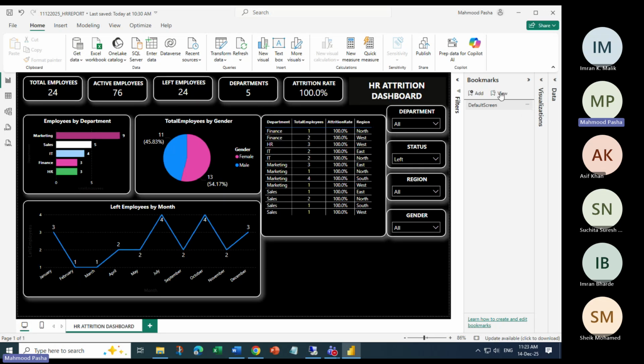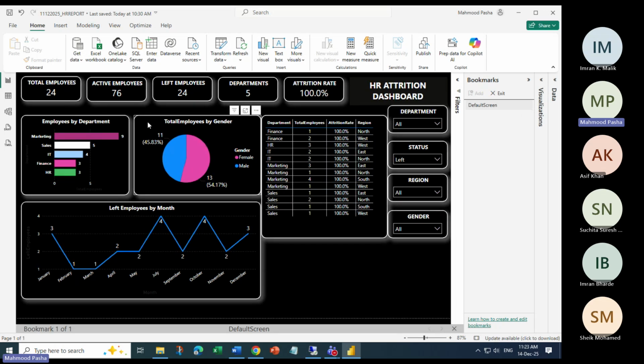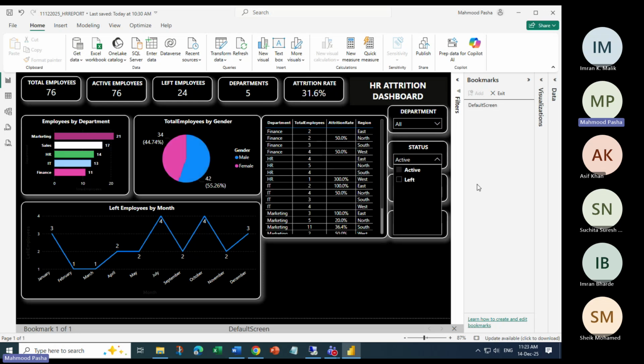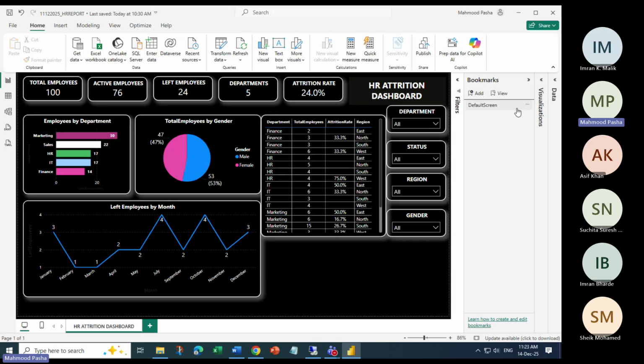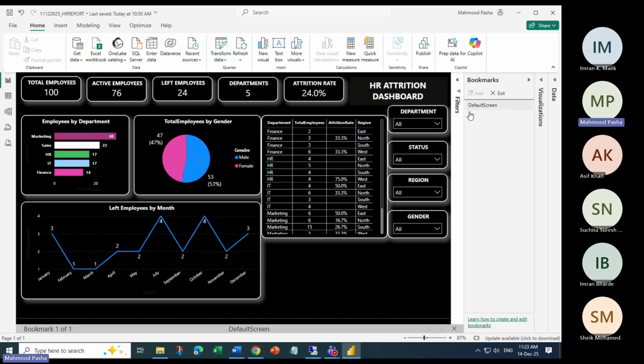See now when I click on view, this is a default, correct? It is working. Perfect. Now I'll select active. Sorry, I have to make it all. Now again, I will select exit. Now again, I will check it update. Please make sure that what I'm doing now is updating the same bookmark. I updated. Click on view. Now this is perfectly working fine. See now, this is total employees, active employees, all are fine.